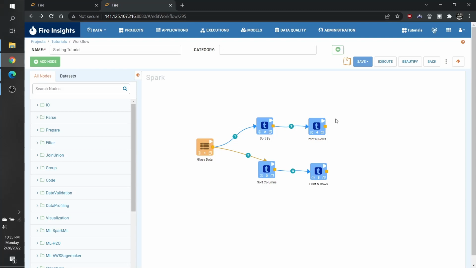In this tutorial, we will cover how to use the sort by node and the sort columns node. The sort by node allows us to sort a dataset by the values in a particular column, and the sort columns node allows us to reorder or sort the columns of a particular dataset.